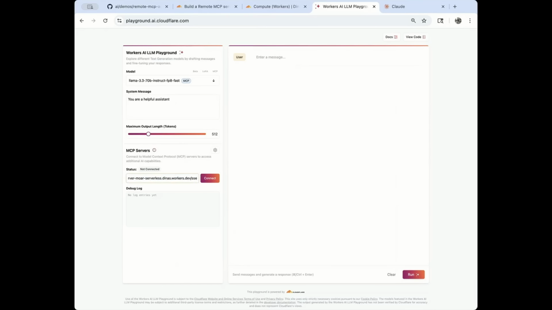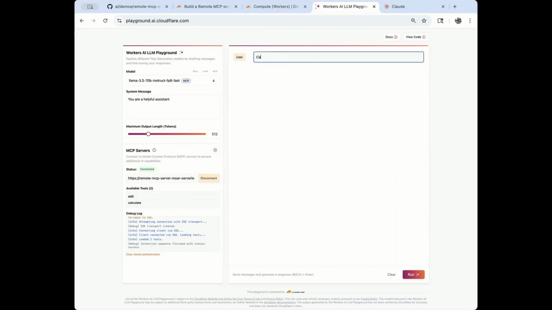We'll talk about this a bit later on when we talk about the transport layer, but I'm going to connect to this. And just like that, I am connected to a remote MCP server that I just deployed. It has these two tools that come pre-built with it. And so I can ask it, can you add 2 and 3?